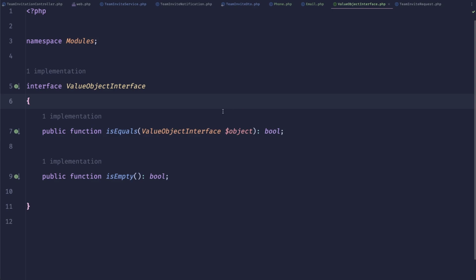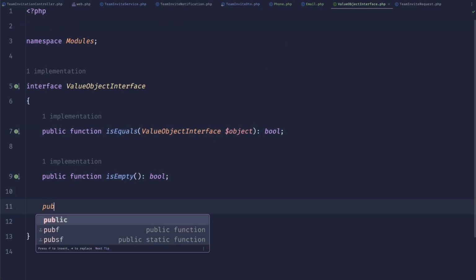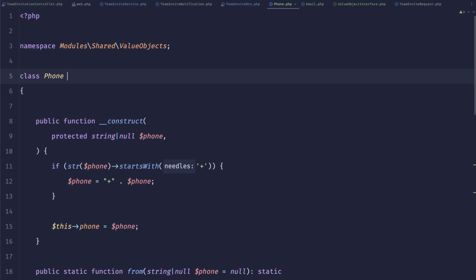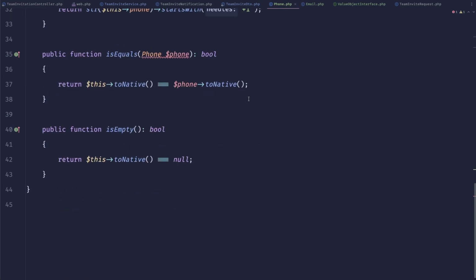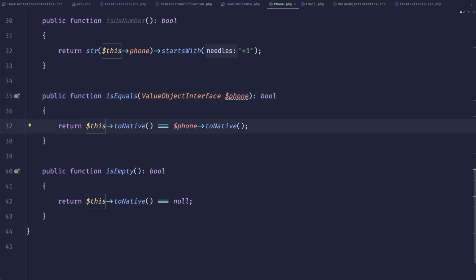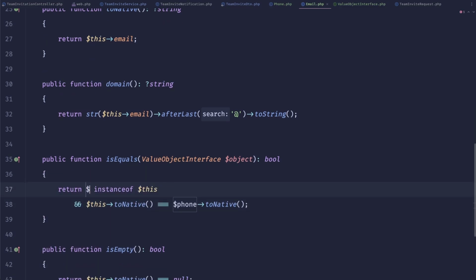So yeah, I'm actually not sure how to do it the proper way. What we can do for now, I'm sure there is a better way, maybe not through PHP, but for sure through PHP doc, but I will just do that any value object interface has to be defined here. And we should add to native here, that will return mixed. This should implement value object interface. So here we could do something like phone instance of this, and this is not ideal, but that should do the trick.